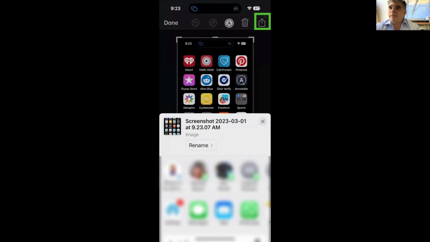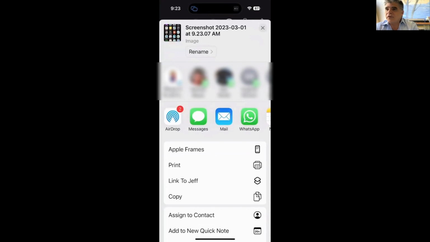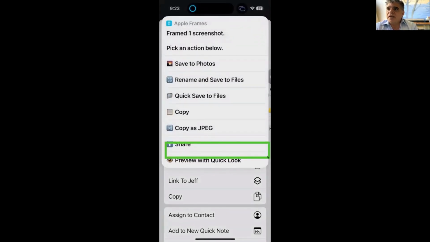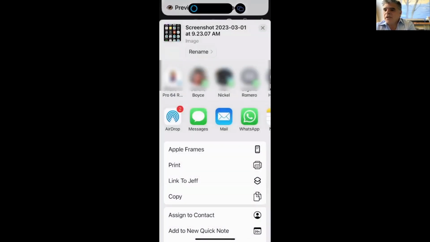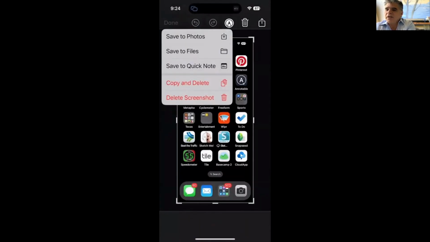Now you see the options that I have, but I'm going to scroll a little bit. And right away, I have this thing called Apple Frames right here. This is how you access Federico's shortcut. I'm going to tap Apple Frames now, and it's going to start doing things. You see at the top, it did some things. Then it asks me what I want to do with it. I'm going to save that to photos so you can see it there. Now I'm going to close this up, and they're going to ask me if I want to save the original. When I hit done here, I'll save that to photos too.